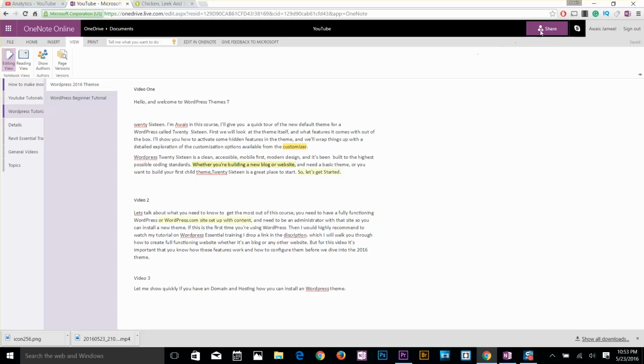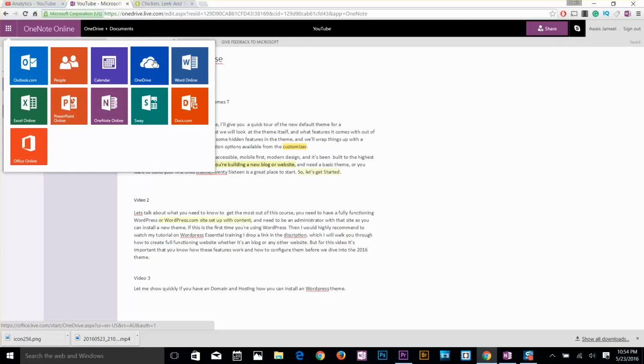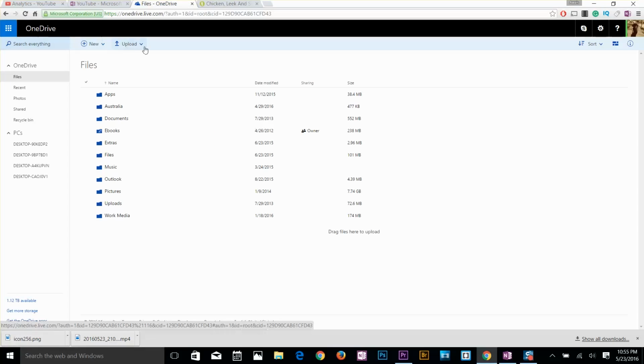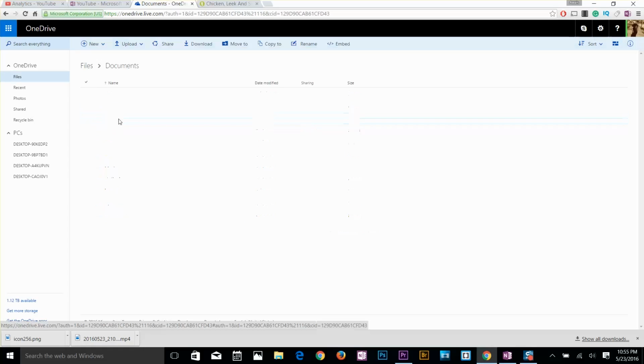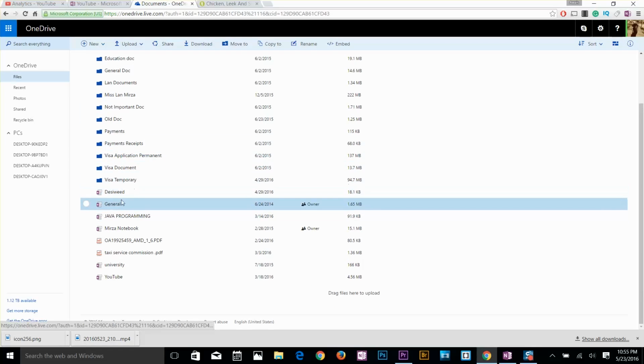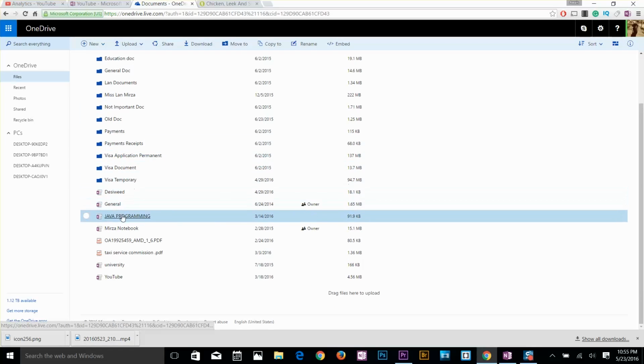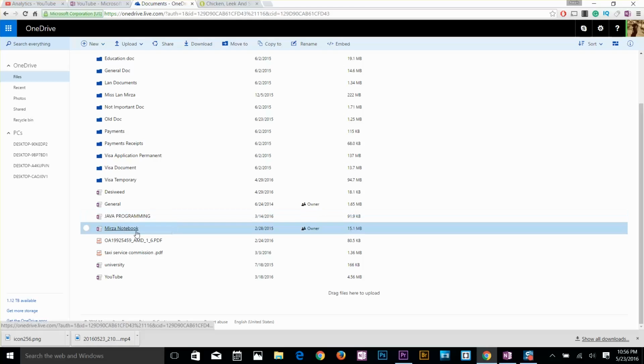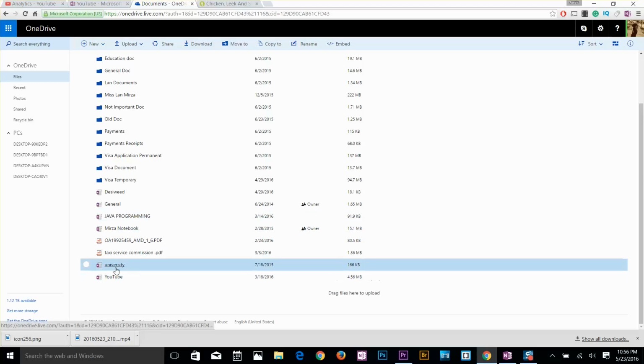All right. Here you've got a sharing option. You can share your notebook. I wanna show you where these notebooks are stored. So if you click on this icon, I'm gonna go to my OneDrive. I'm in the OneDrive now. I want to show you where these notebooks are. If I go to my documents, down here you can see all my notebooks available: General, DayCV, Java programming, Mirza notebook. All those notebooks are available here.